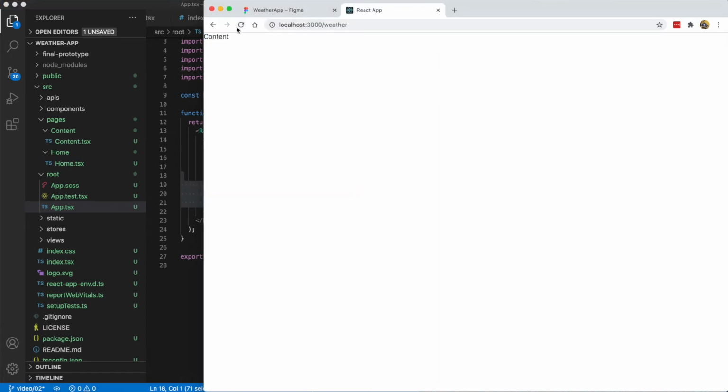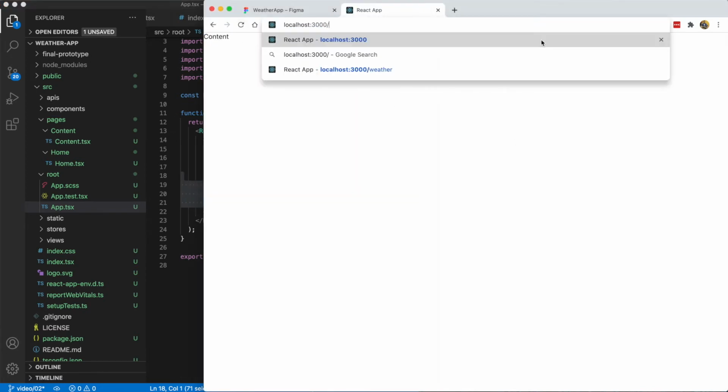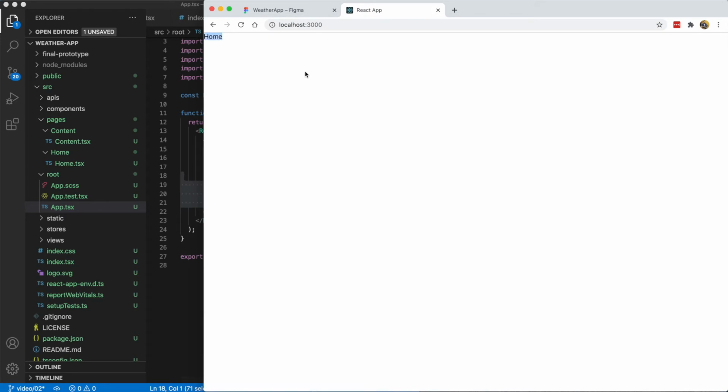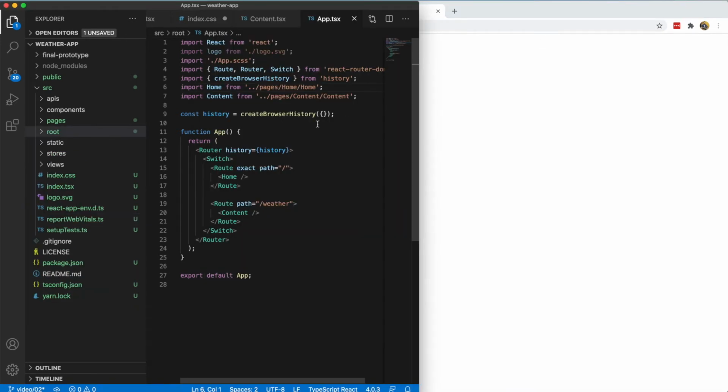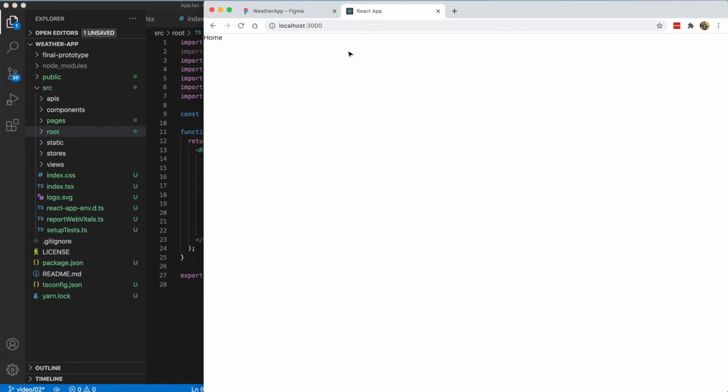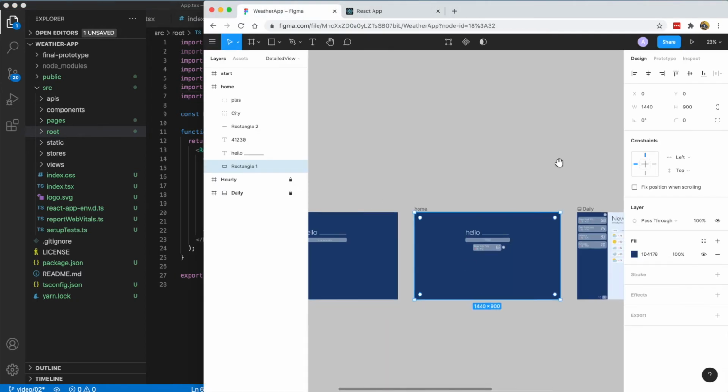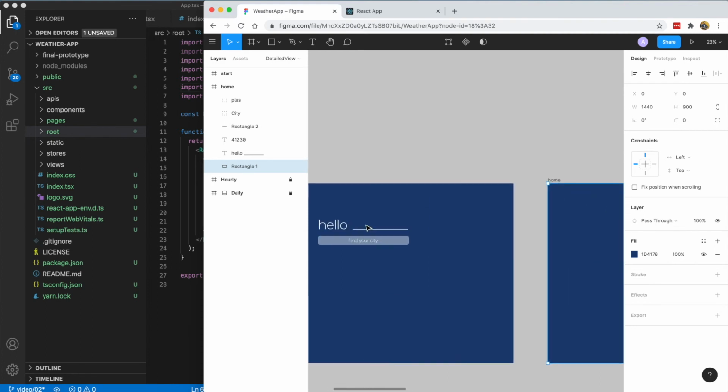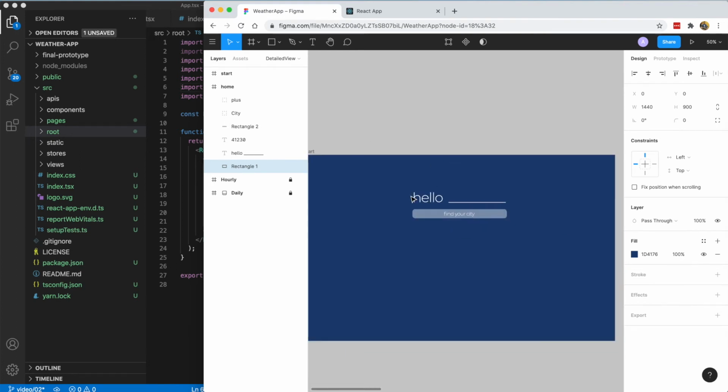So it still says weather. If I reload, it says content. And if I go to slash, it says home. So next, what we can do is try to actually make the home component look like something on the home here. So we need at least a hello. So for this video, we'll try to accomplish this hello portion.